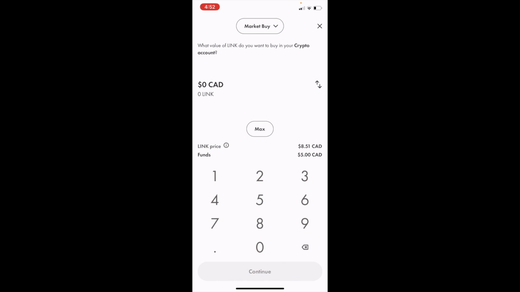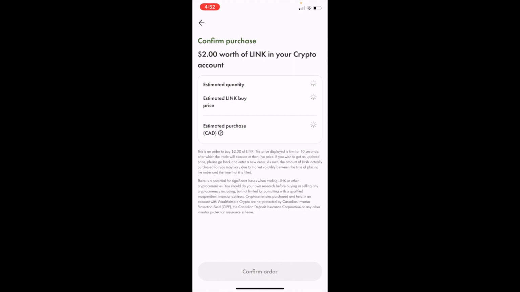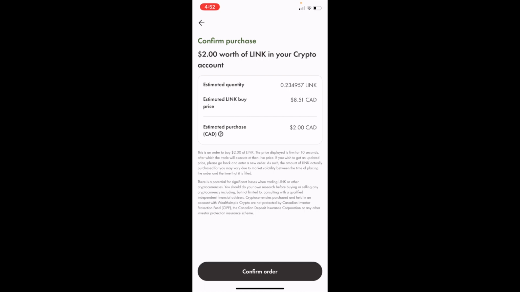And then once you're on this screen, simply just type in the amount of money that you want to buy of Link. So I'm gonna go and just press $2 for this example. I'm gonna press on continue. And then once you're here, you can just go ahead and press confirm order, and that is how you guys can buy Chainlink, ticker symbol LINK in Canada on Wealthsimple.